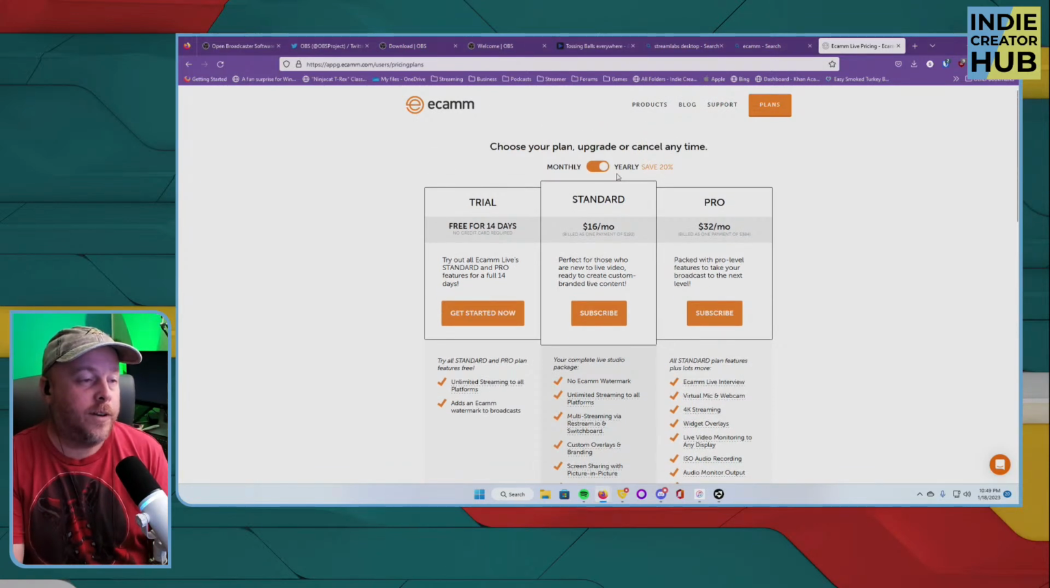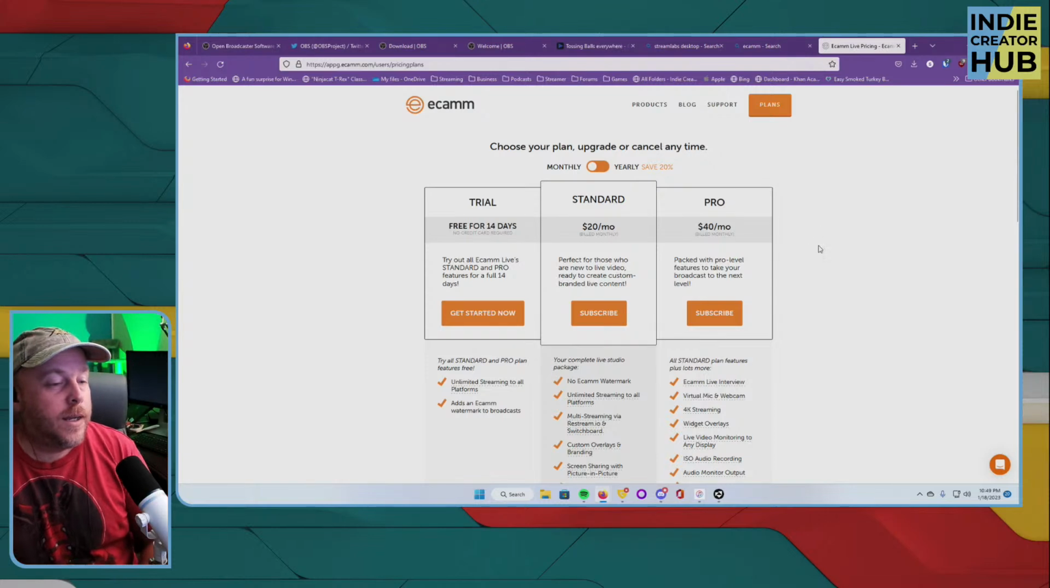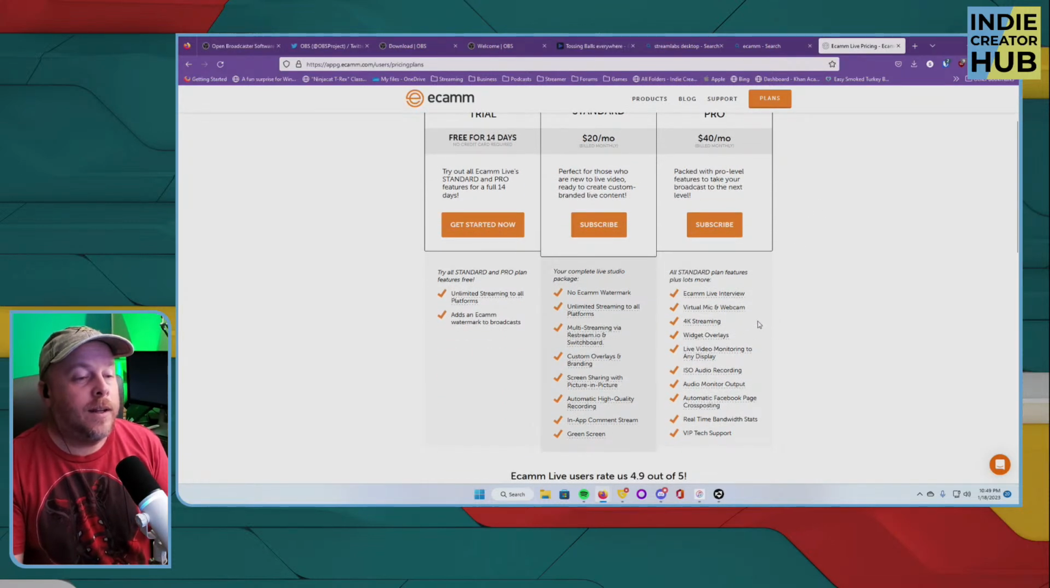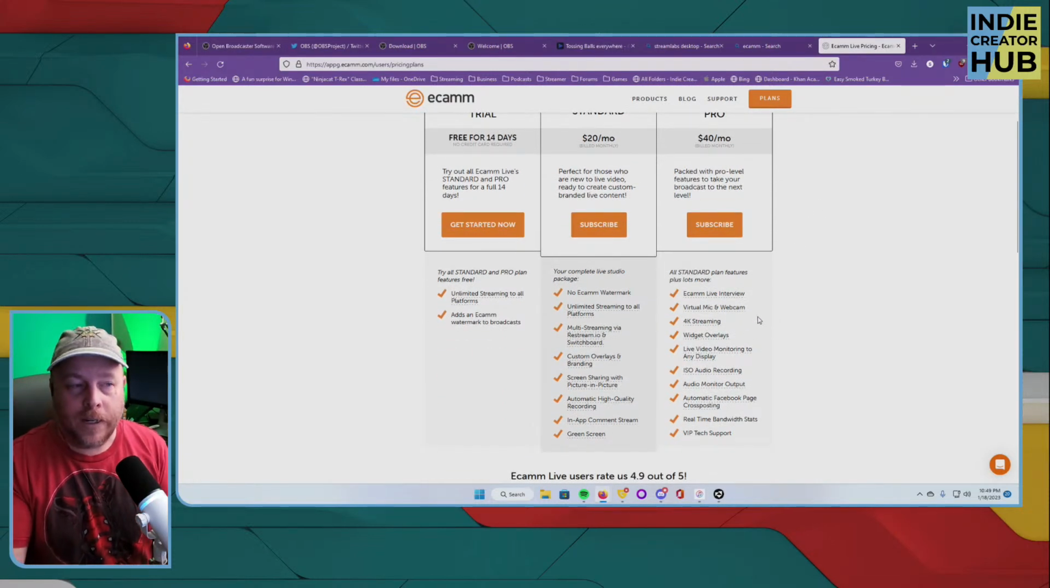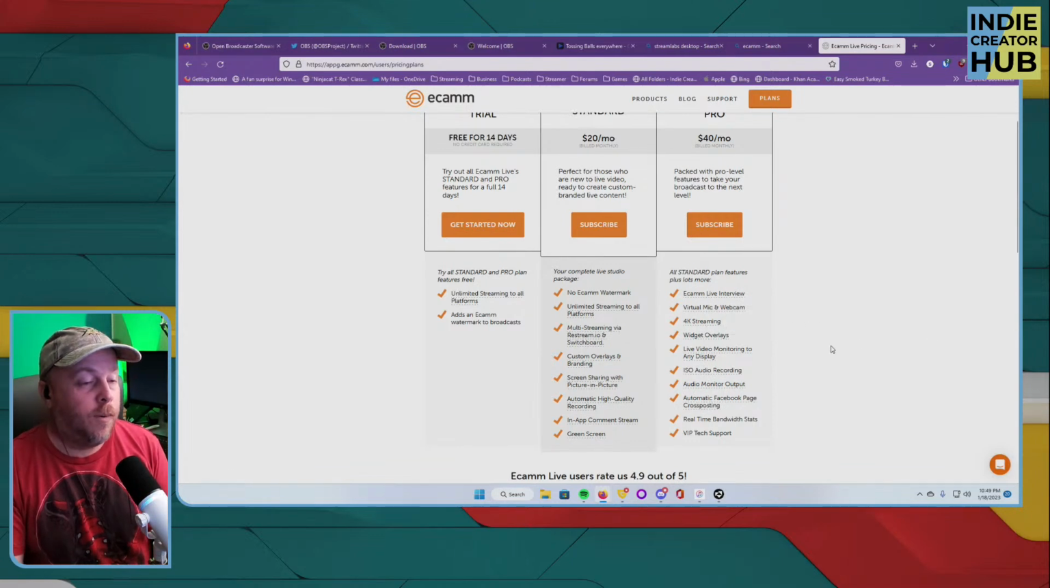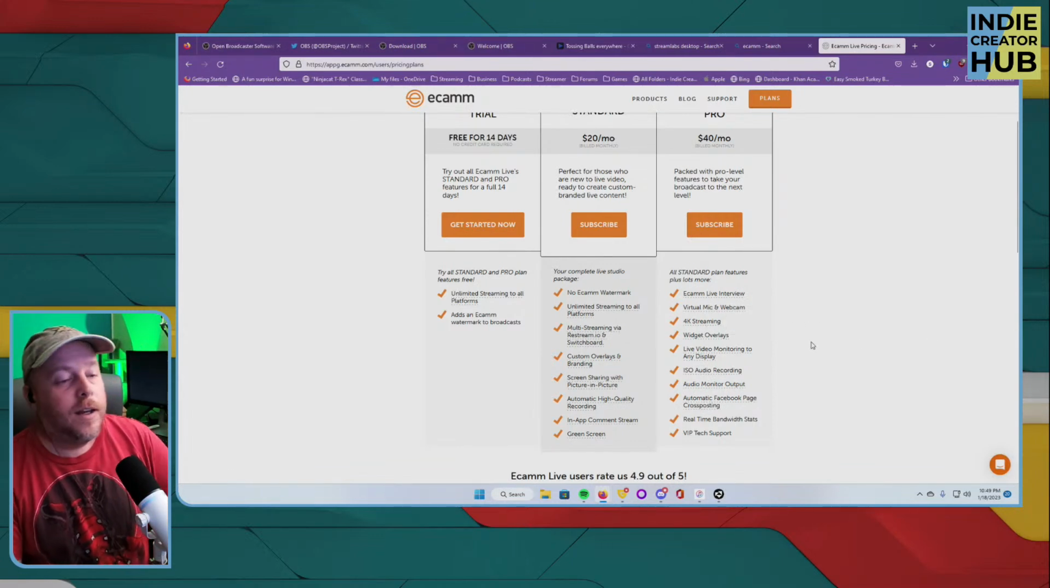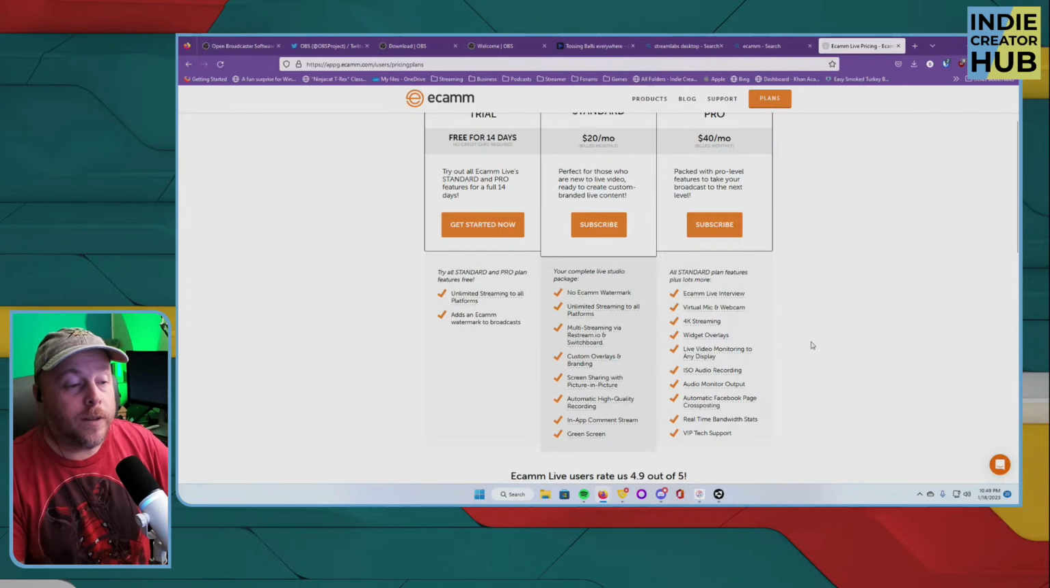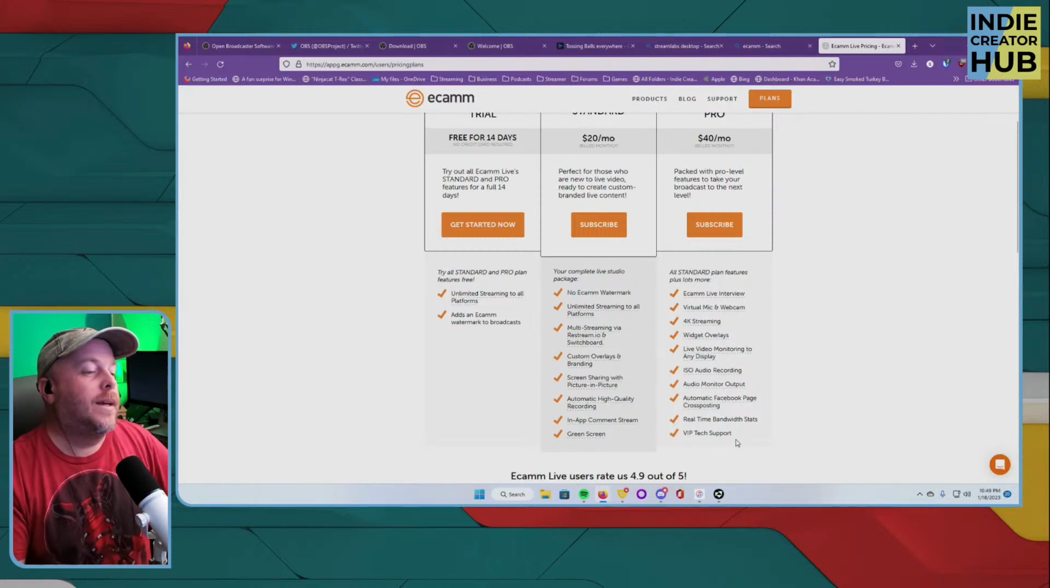That's if you're on the annual plan. So if you go monthly, it is $40. But you get the live interview up to 10 guests, virtual mic, webcam, 4K streaming, widgets, live video, ISO audio recordings, audio monitor outputs, automatic Facebook page cross-posting. That's if you still want to deal with Facebook. Real-time bandwidth stats and VIP tech support.